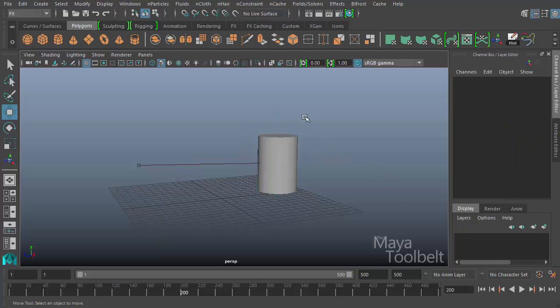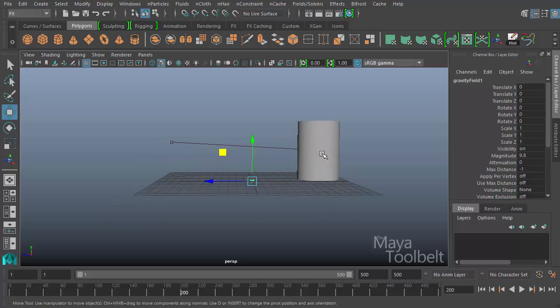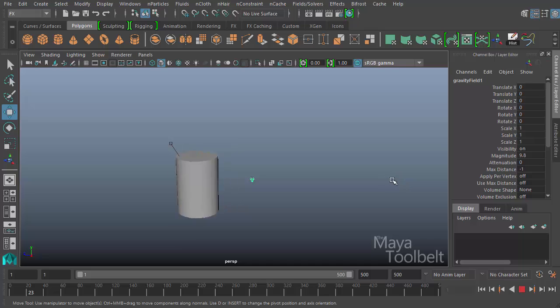Let's say if we select the cylinder and go to Fields and Solvers, Gravity, just apply some gravity to it, and I'll hide the grid again. Hit rewind and play. You can see now that the cylinder is trying to fall, and the spring is bringing it back up with its springiness.